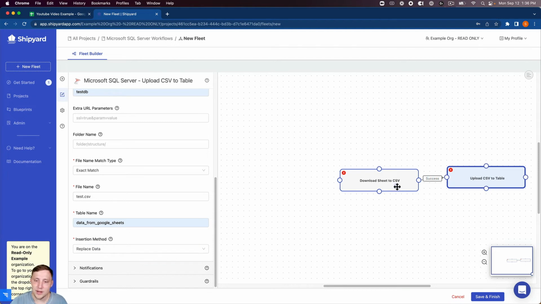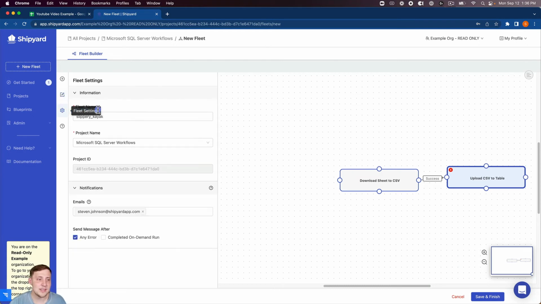So now we're ready to connect them together. So we connected those two vessels together. Looking at what we've done inside of Shipyard, we downloaded our sheet to a CSV, and based on its success, it'll run the upload CSV to table. The last thing we need to do before we save and finish and run this is go to Fleet Settings and name our fleet. So we'll name it Google Sheets to Microsoft SQL Server.